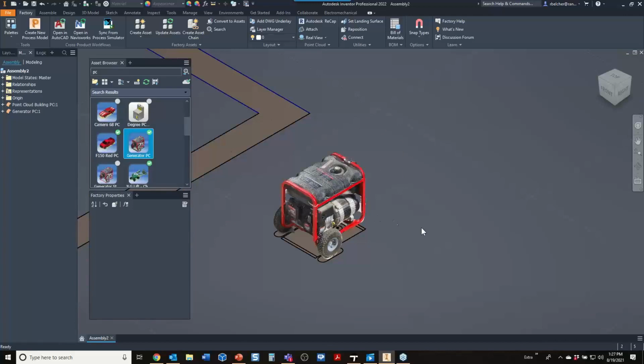But this little piece of equipment, I pulled it out and went to my front yard and walked around it and took about 60 pictures with my phone and used ReCap Photo and generated the point cloud that you see.